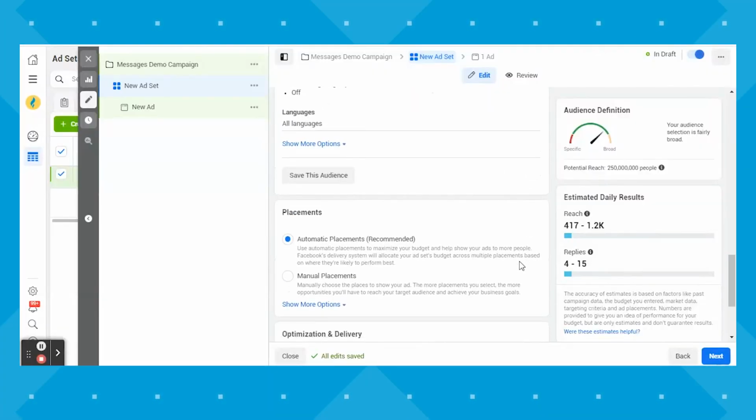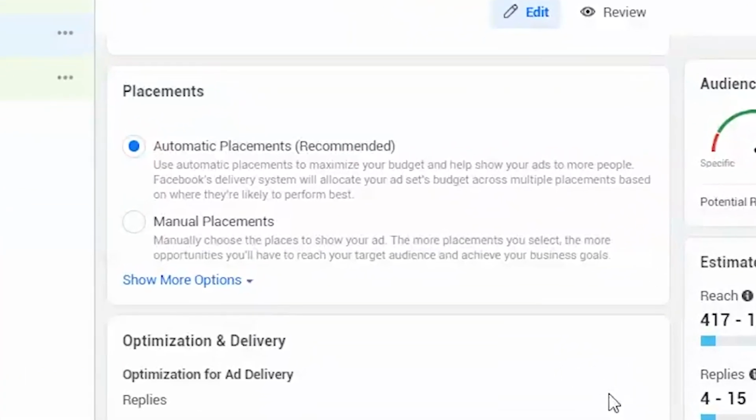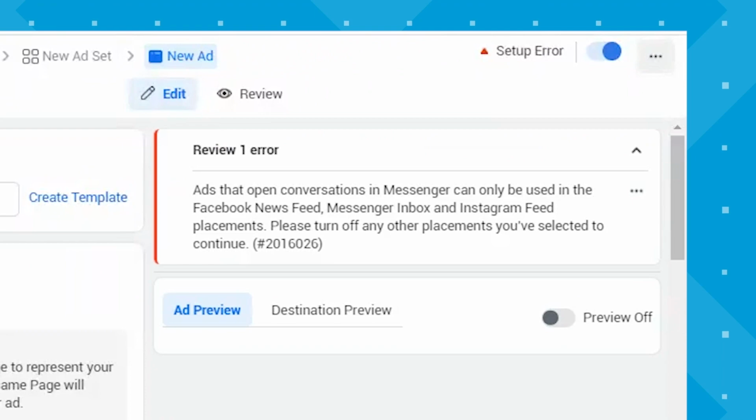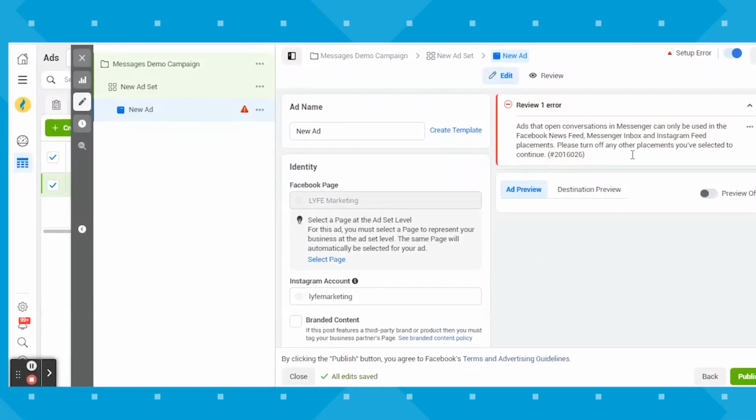So back to my screen, one thing I noticed was that it let me select all the automated placements, but then when I got to the ad level, it said that the messages campaign was only compatible with the Facebook newsfeed, Messenger inbox, and Instagram feed placements. So I'm telling you now to save you the trouble of having to click back and forth like I did. Those are the placements you'll need to select on the ad set level. Then you can click forward to the ad level.